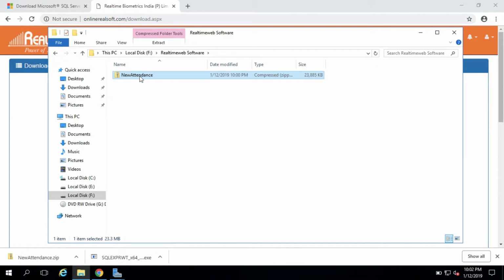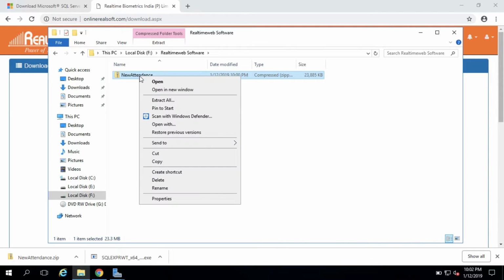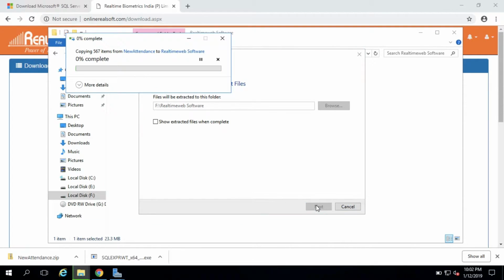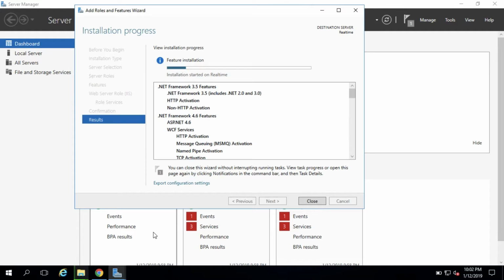As it's a zip file, a compressed file, I'll just extract this here. I don't want to get another folder in that folder, and I also don't want to show the files after extraction. Just click on extract. It will start the extraction. Let's see what's the status of this. Okay, the installation has started.